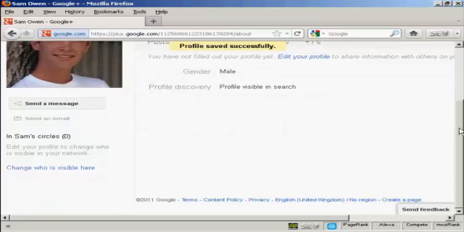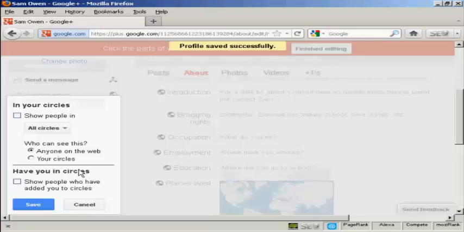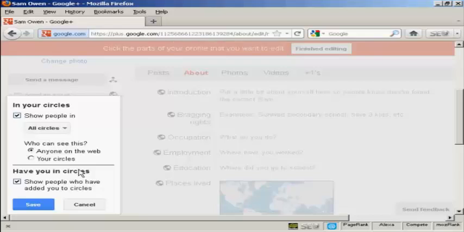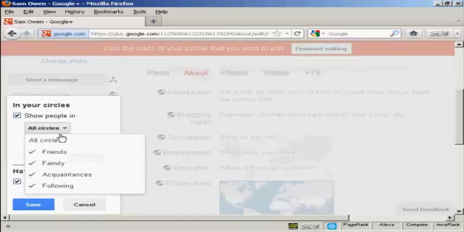Now what I can do is set up my circles. I can click here to change who's visible here. Circles are going to be people who you have various connections with. Now they could be people who are in your Gmail address book if they're members of Google Plus. They can be people that you can invite, or they can be people who can contact you and ask to be added. So show people in all circles.